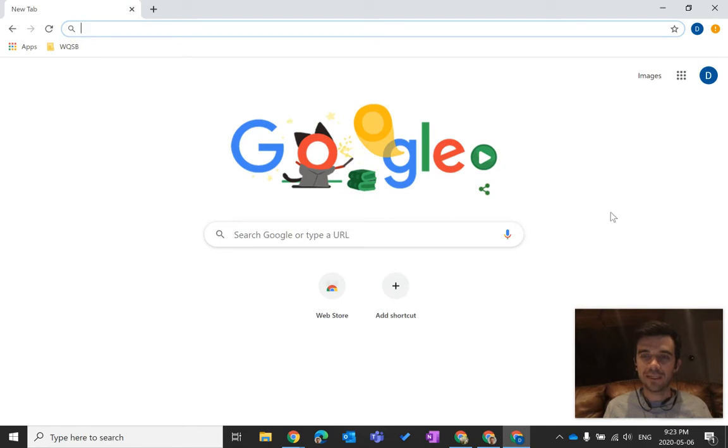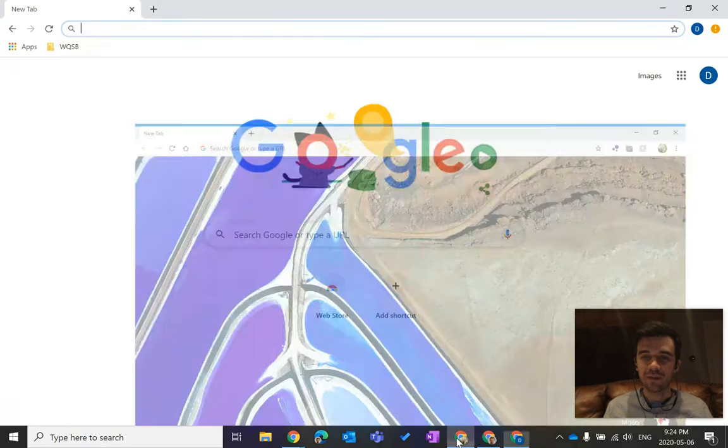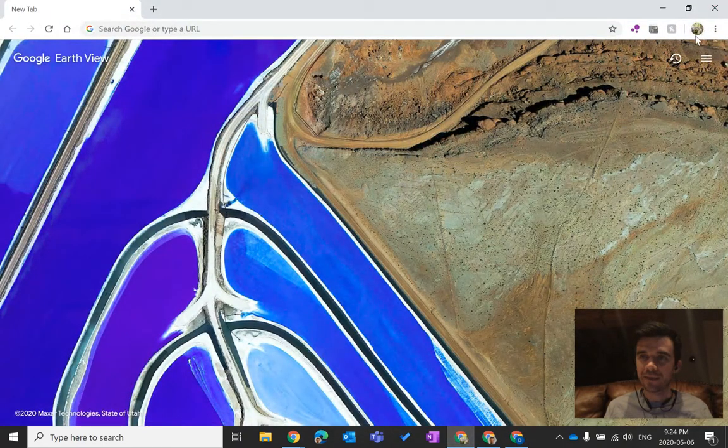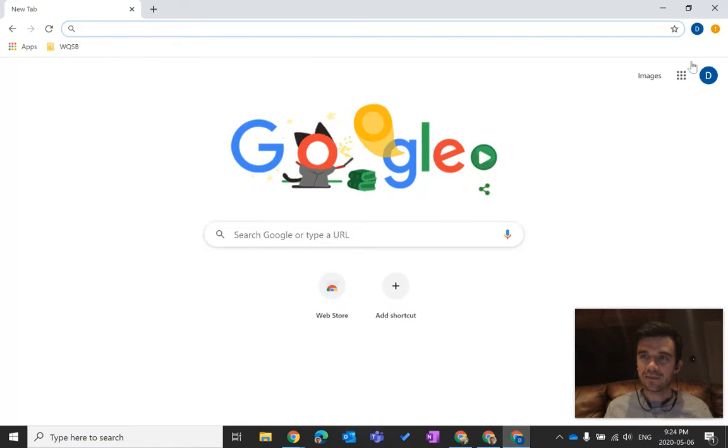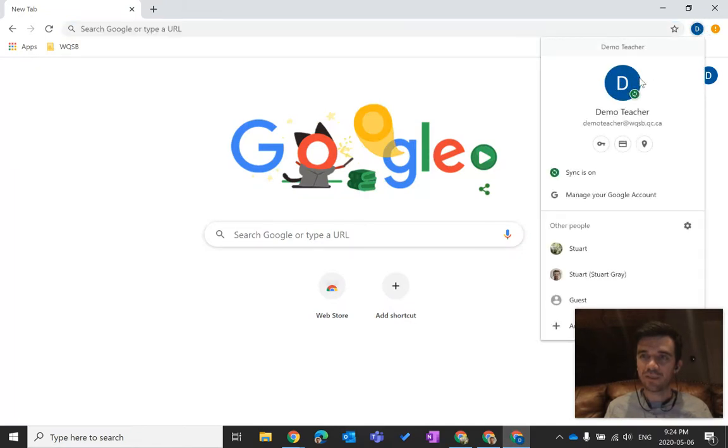You can see now, if you remember before, in my Chrome profile, I had this icon at the top, and now I can see I've got a letter here. This demo teacher account doesn't have a profile image assigned, so it's just going to show the initial of their first name.